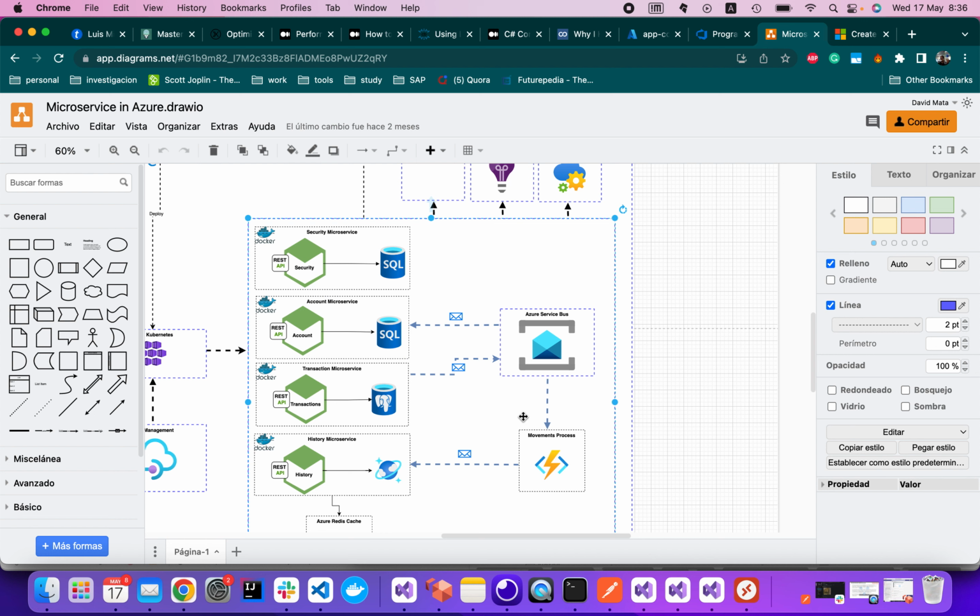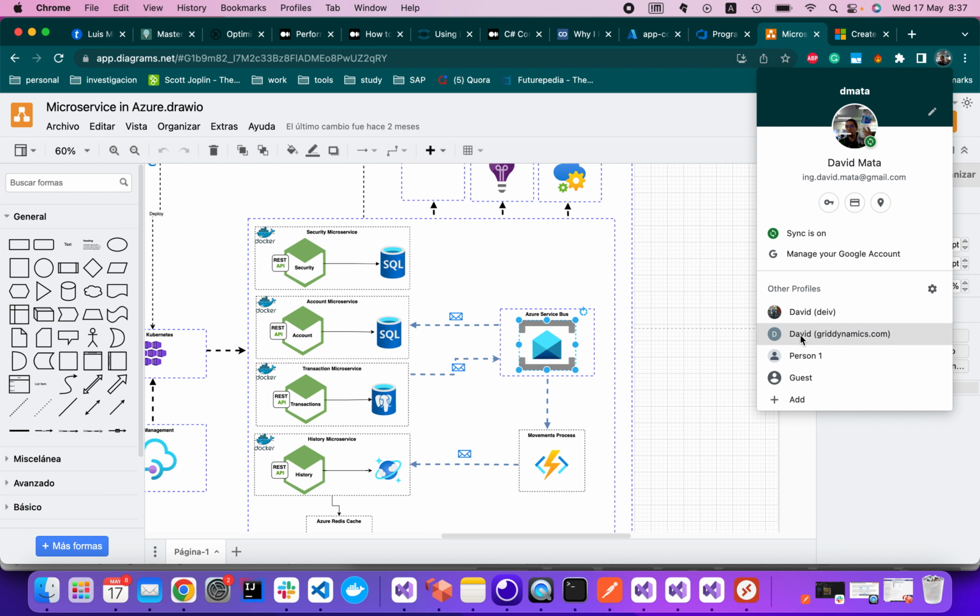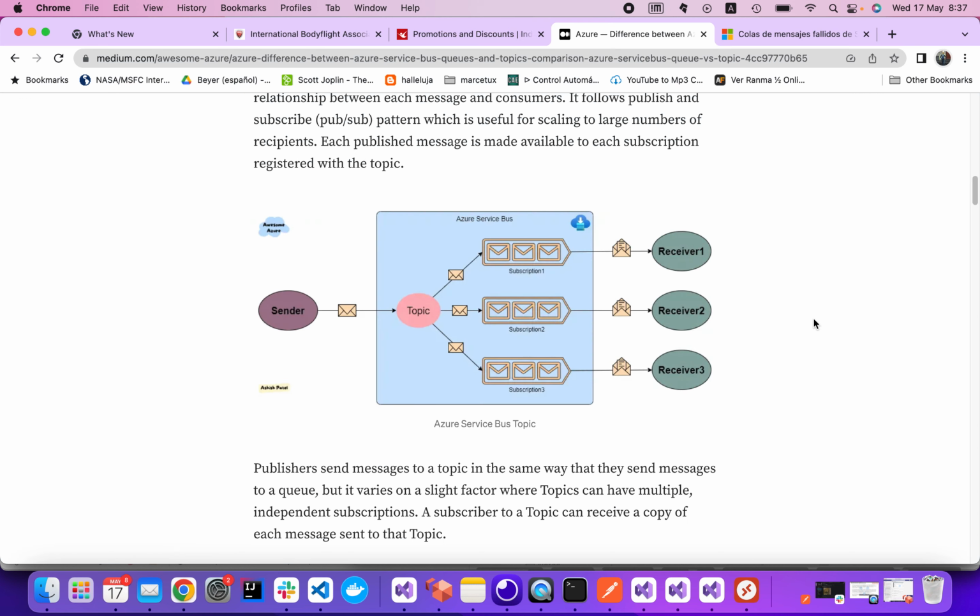This part is gonna be set up later. Right now we're just gonna focus on the Azure Service Bus and messaging between the transaction service and the account service. Before starting, we need to know some basic concepts.